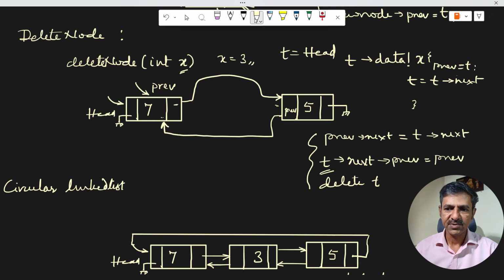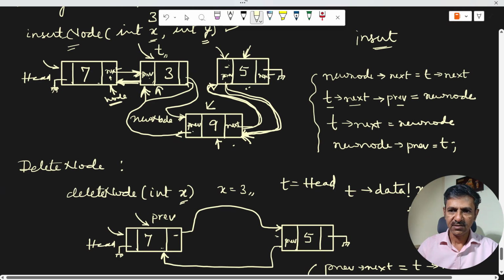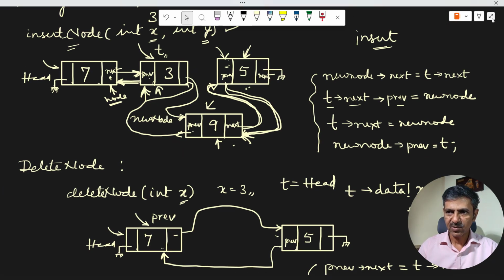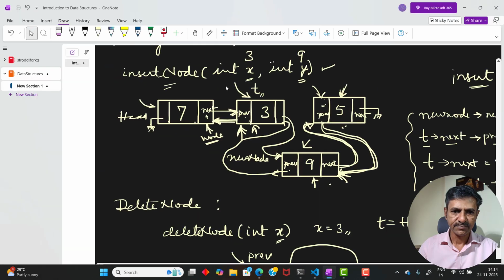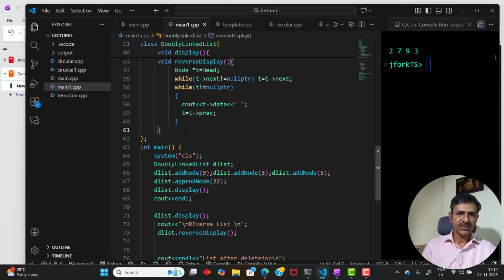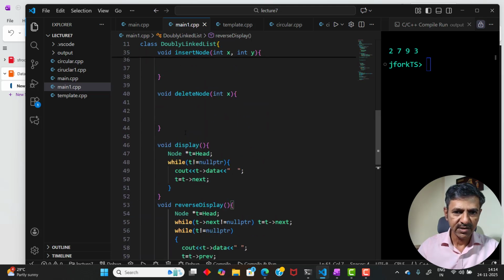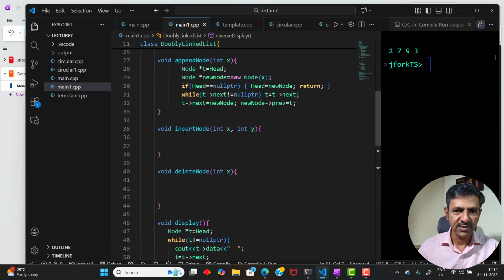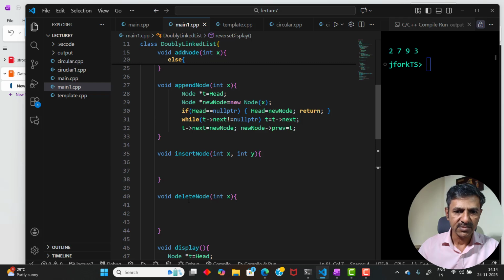Only within 2 steps you have altered the pointers, and the third step is just to delete that node, so that memory allocated for that node is taken away. Okay. Right. So let's see these 3 steps implemented in our code. If you recall, we have done this previously, that is add node, append node. Insert node we have to do first.